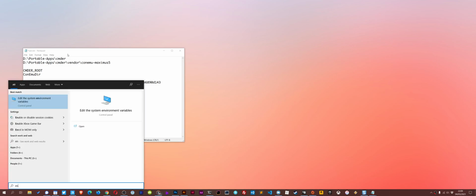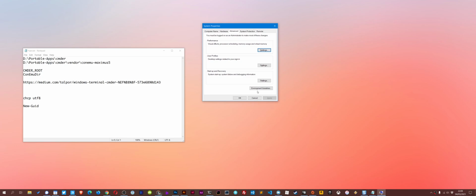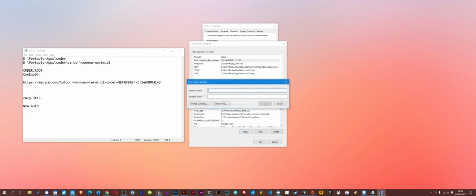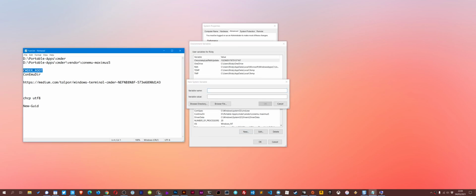environment variables. So if you just type env, it's already coming up there, and it brings up this system properties, and then just say environment variables. I've already done it on my system, but you just need to set up two. So you just say new. I think you can set them up as user, but I've set them up as system variables. So you just say new, and then you need one for commander root. So it just looks like that.